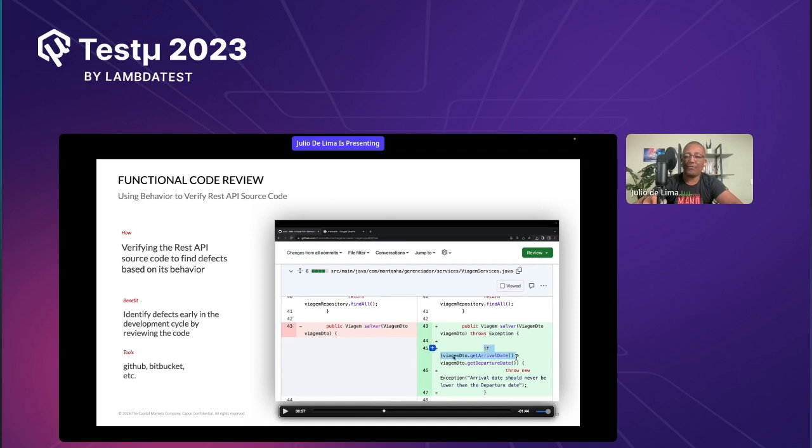You can see if get arrival date is greater than get departure date, throw an exception. This is wrong. Actually, it is if the departure date is greater than the arrival date, throw an exception. But I, as a QA, was able to look at the pull request that the developer created, and then I identified this error before the API was deployed to the test environment.